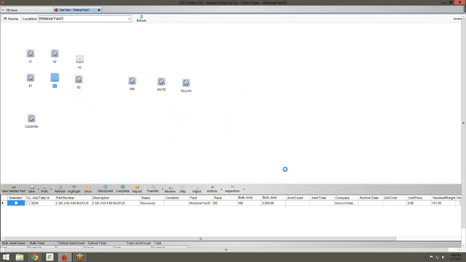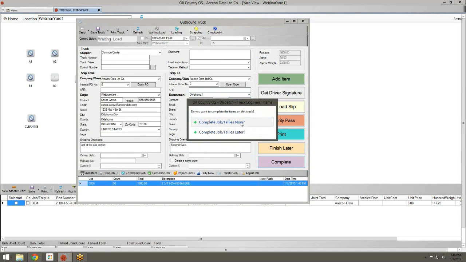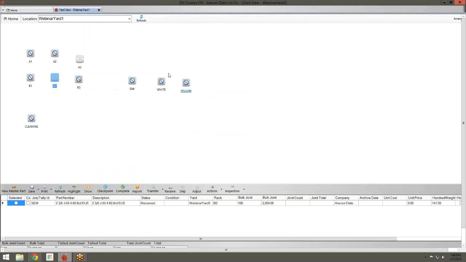Now, much like with the receive, whenever you ship from the right click, it's going to have all your information pre-populated. It's going to load the job. It's going to create a job for those 50 joints, load it on the truck. All you have to do is select the destination and click complete. It's that simple. And then we go back to B2, and we can see that it's now the 50 joints, right? So we shipped off 50 from B2. That easy. All right. So we've shipped, we've received.